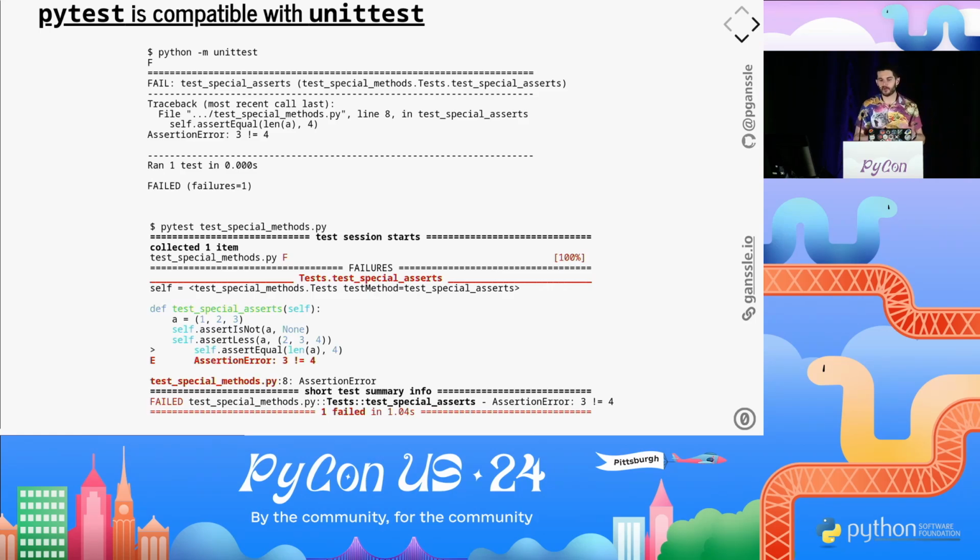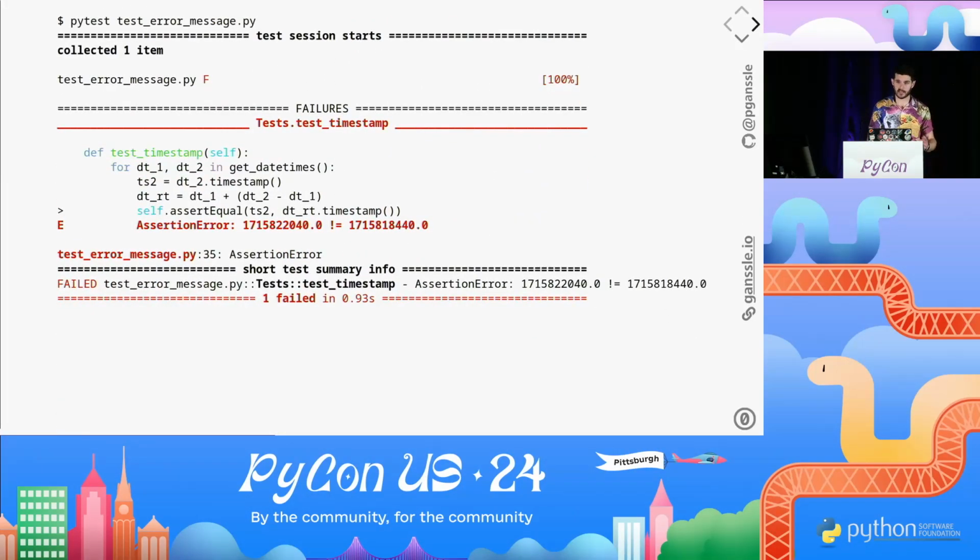Now, it won't give you some of the nice advantages like the rewriting, right? We're not seeing that len of a is not equal to 4. We're seeing 3 is not equal to 4. But in fact, you can get something like that even in unittest cases with pytest.